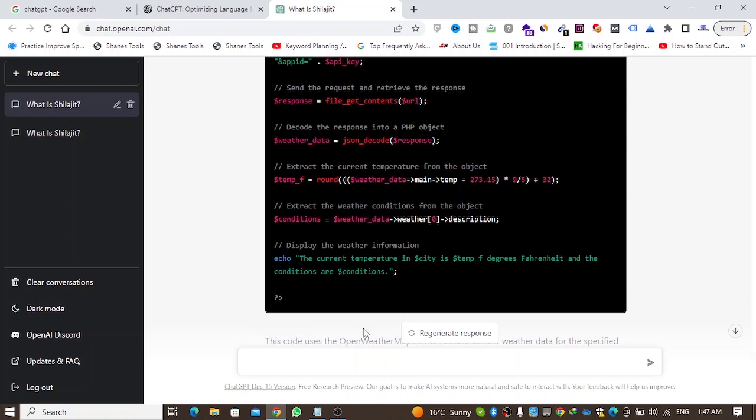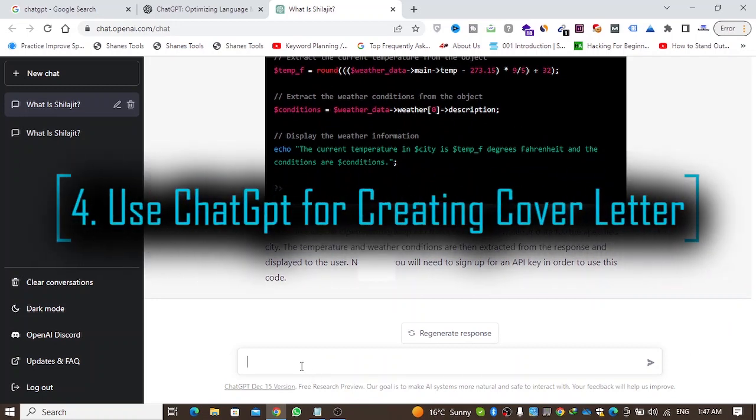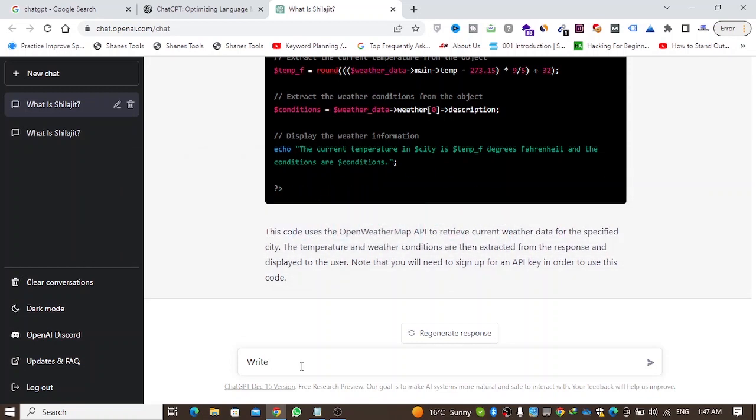And my fourth and last way to use ChatGPT in your career, to grow your career, to grow your business, is you can use ChatGPT to generate a resume and cover letters. So if I ask it to write a cover letter for a position of SEO executive in an organization with my name, Zain Rizvee.